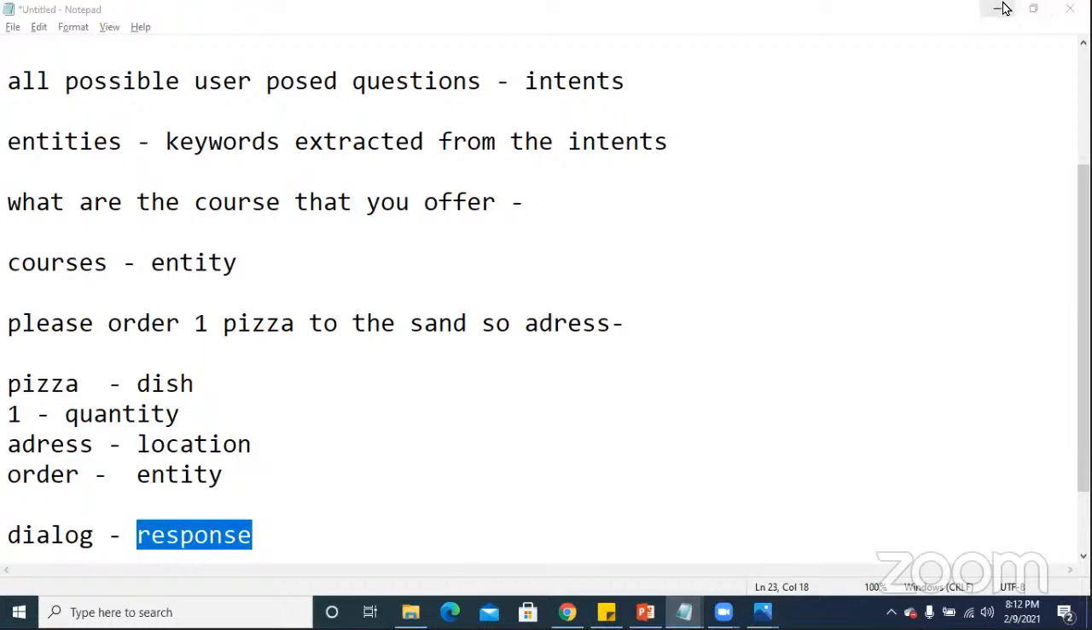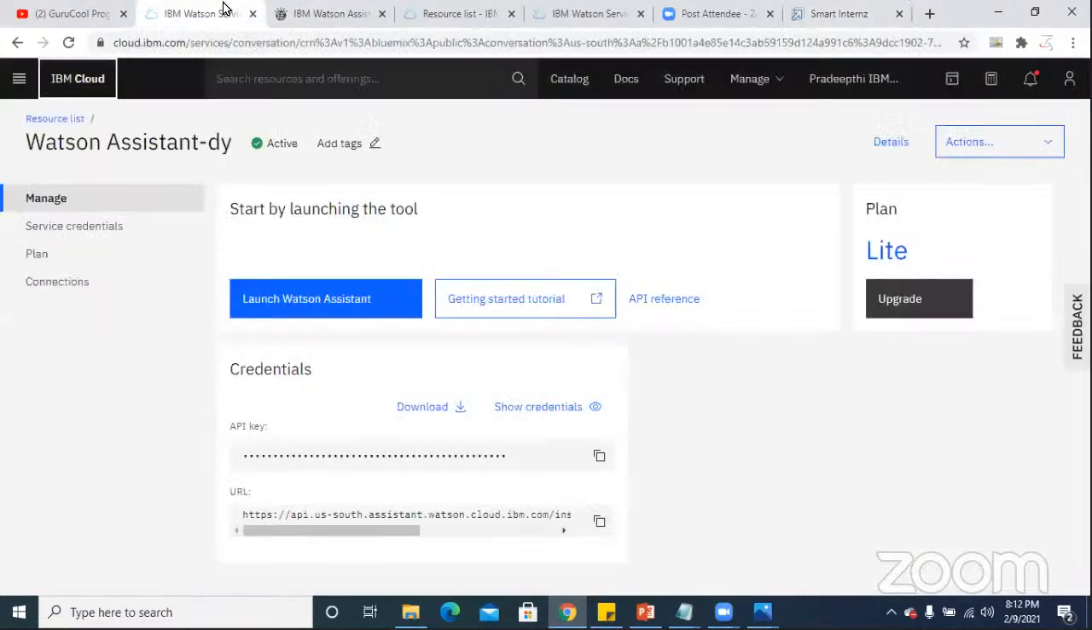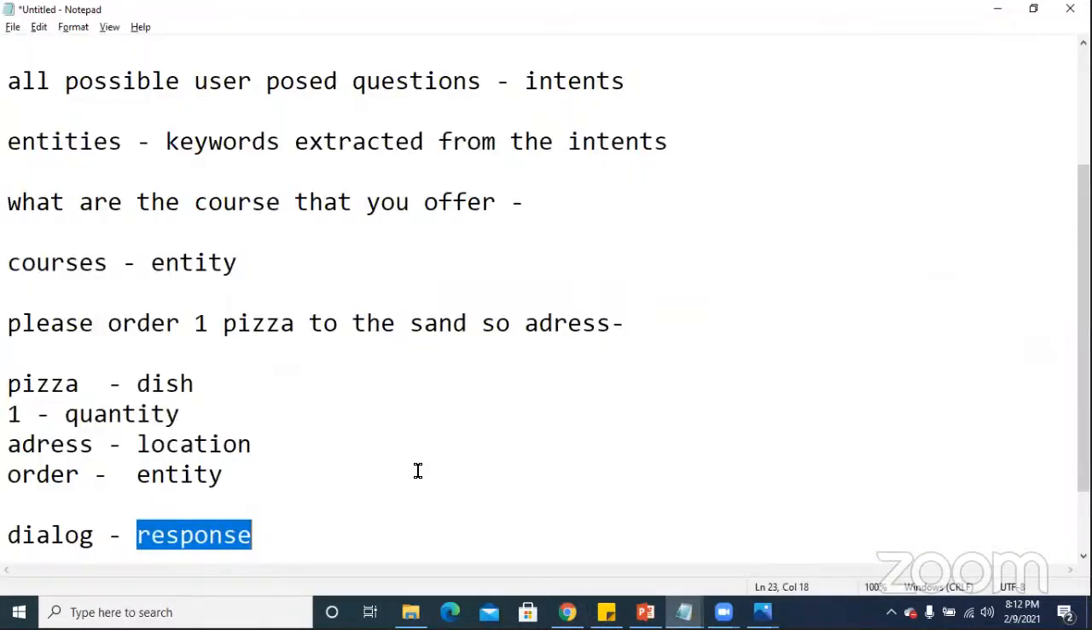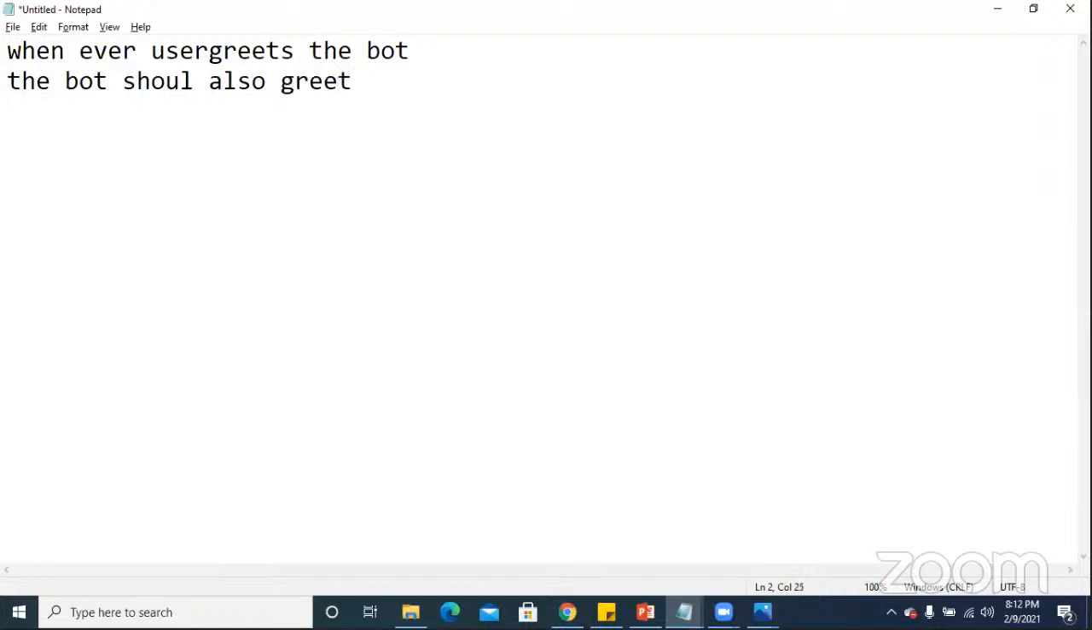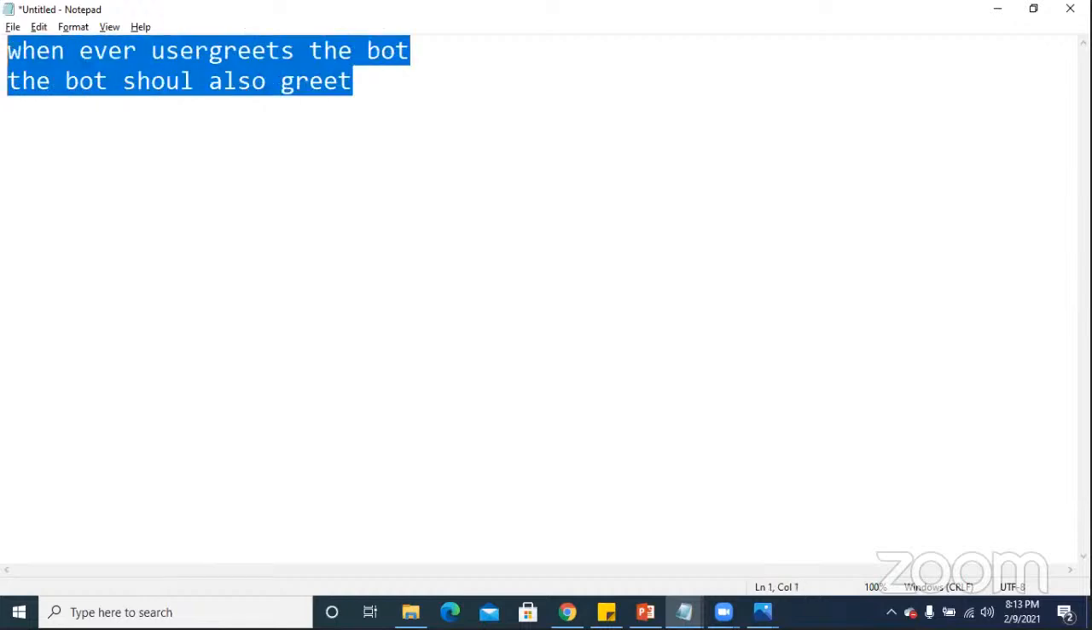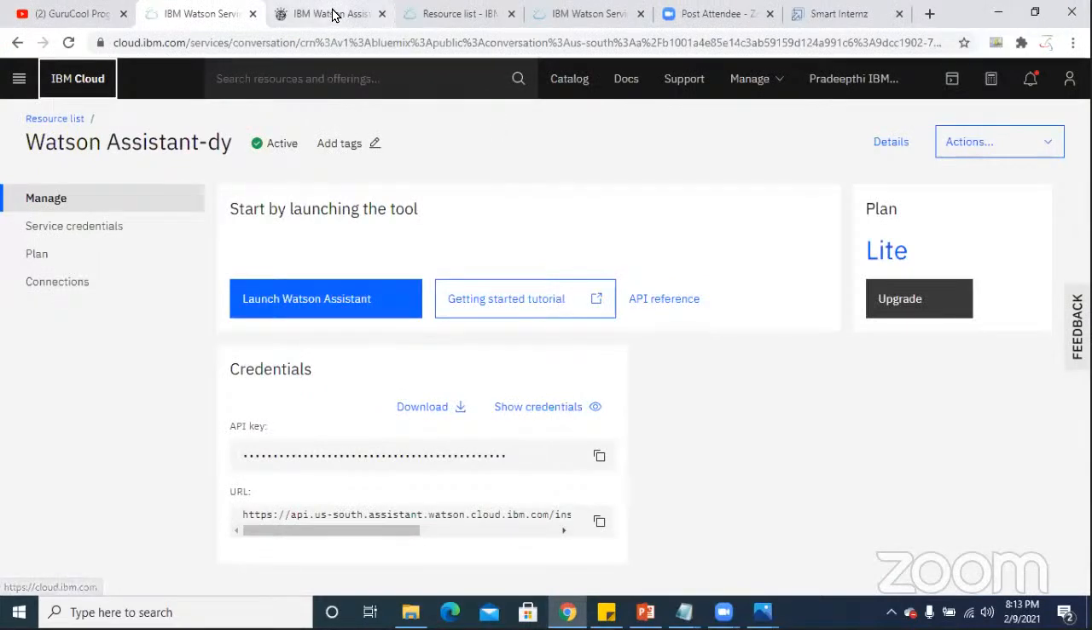All right, so now let's start building the bot. First, whenever the user greets the bot, the bot should also greet. The first thing that each and every bot will have is some sort of greeting. You just open the bot and say, hey, hi, I just want some help. That sort of greeting will be there, right? So first we'll create some sort of greeting dialogue. Now let's create the intent for that.